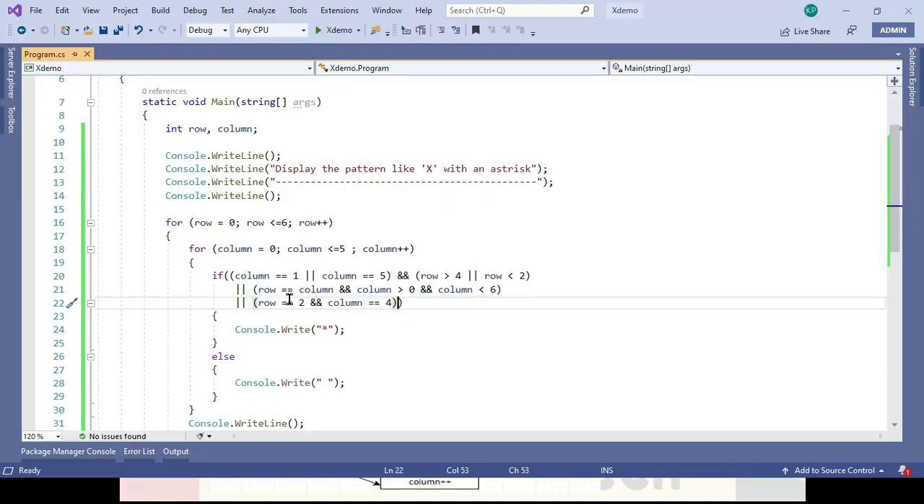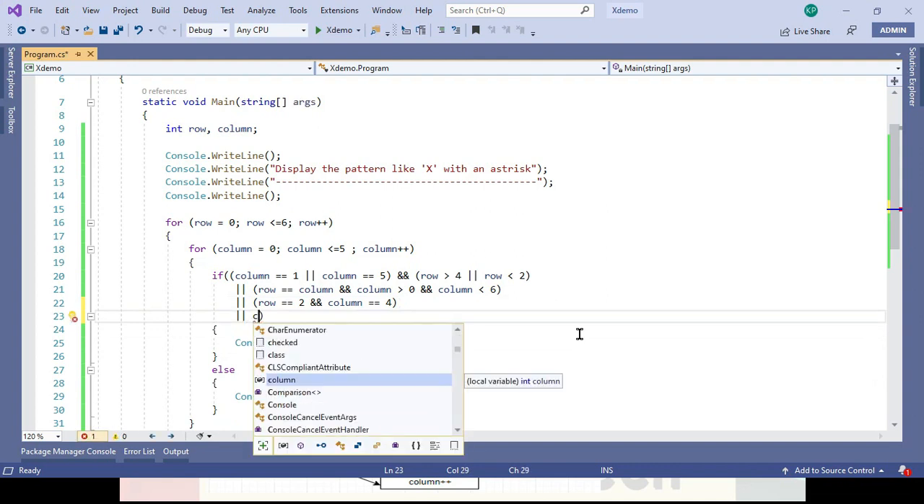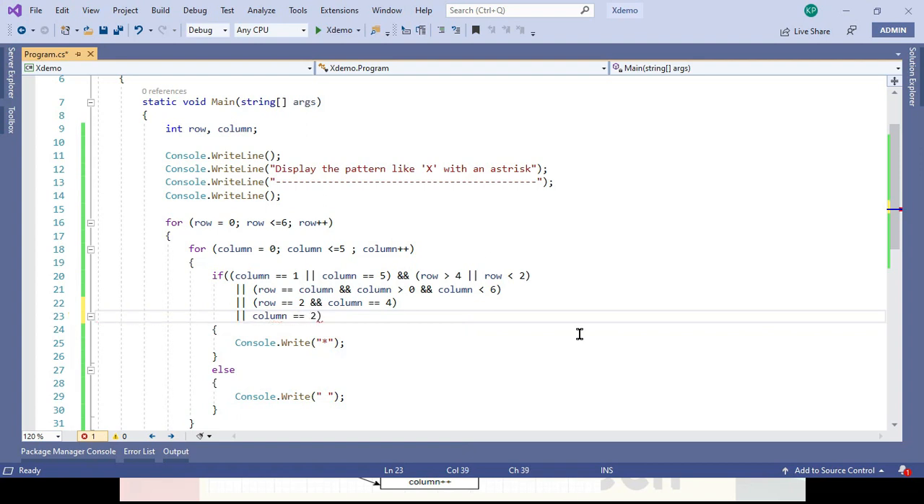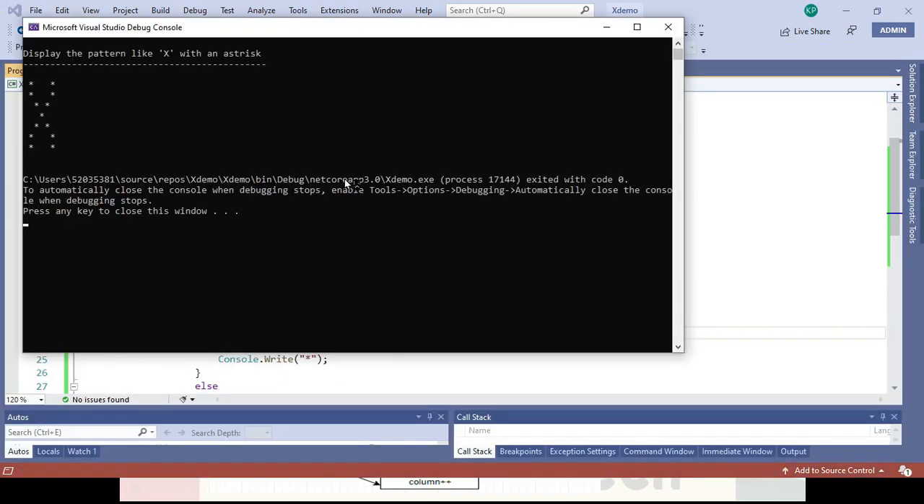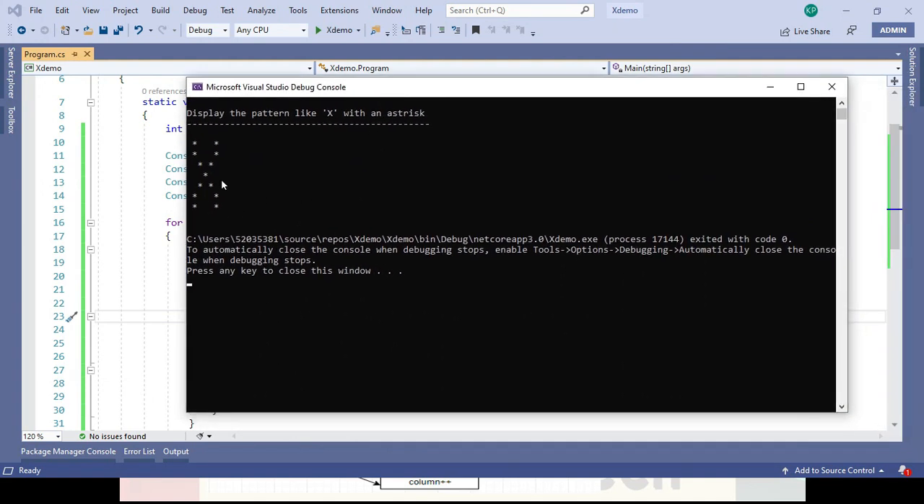That means this logic would be the opposite of that logic. So very simple, just put an or, column would be 2, and row would be 4, just the opposite of my above condition. That's it, and just break it for those logics. Now let's see in the demo. Great, now I have implemented the X alphabet with an asterisk in C sharp, as per our requirement.